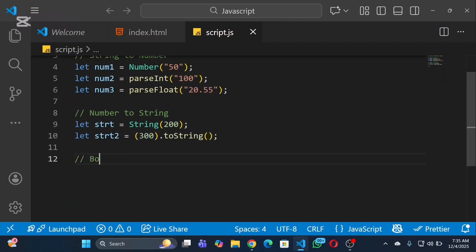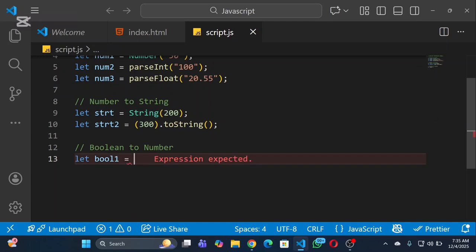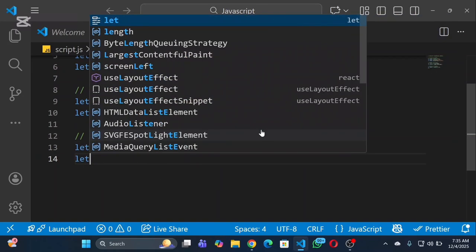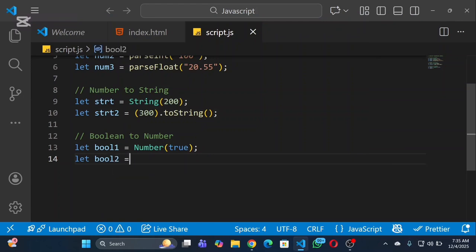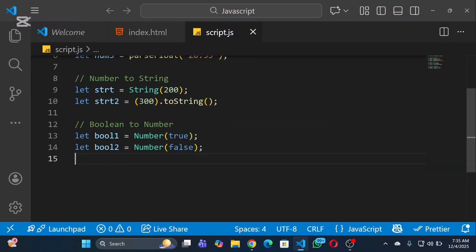So in our next example, we are going to be converting Boolean values to numbers. So here, I'm converting true into a number. In JavaScript, true becomes 1. Alright, so let's go to the next example. False becomes 0. This is important for calculations and conditions.